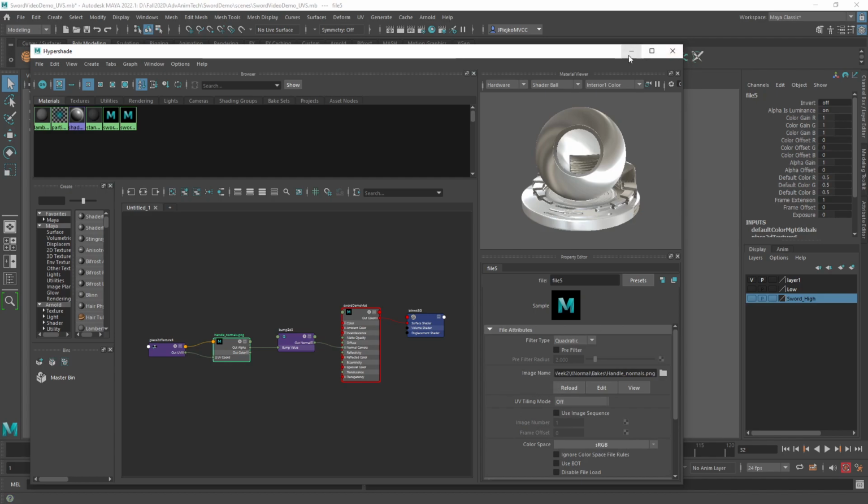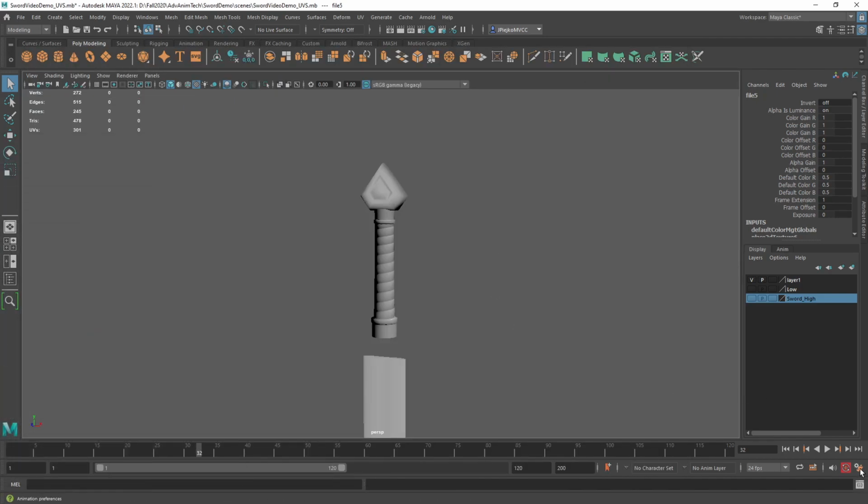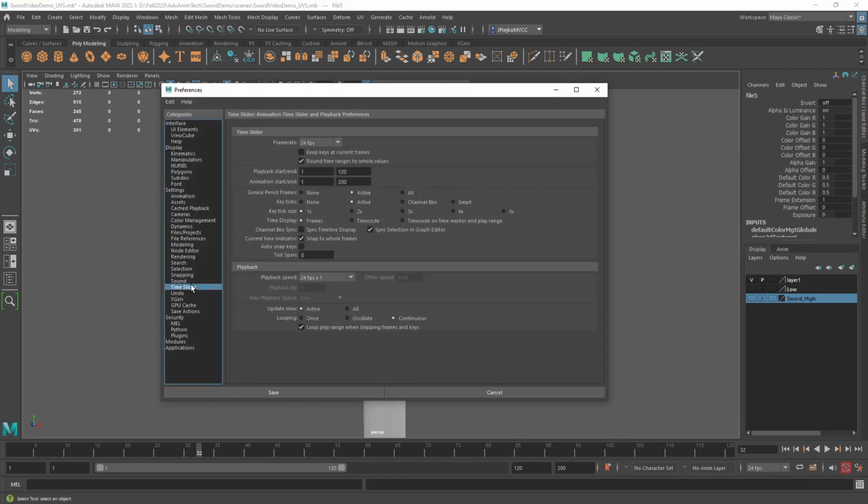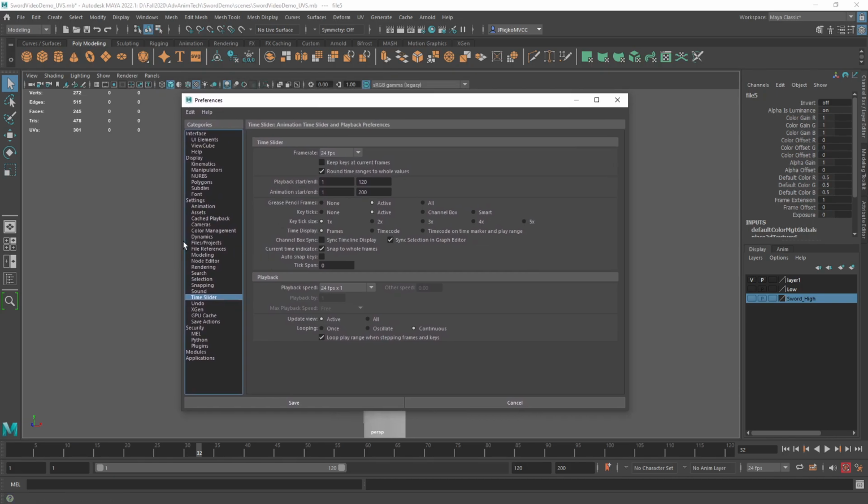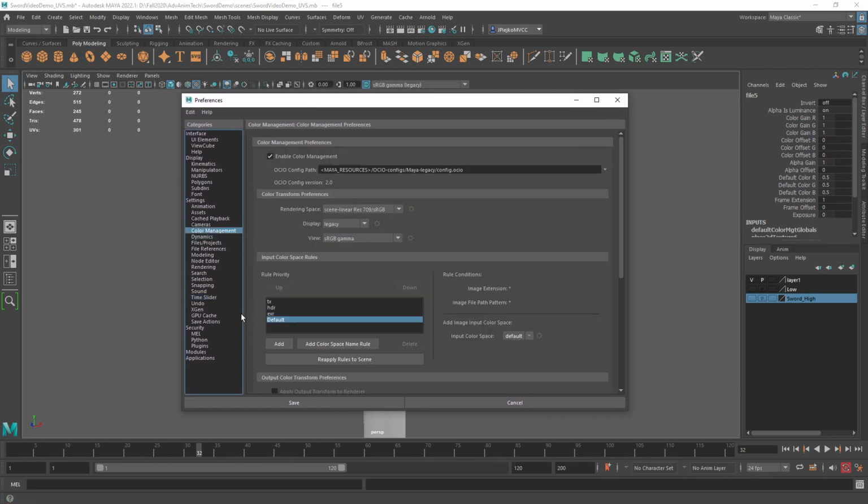So if I go into this little option right here, it says animation preferences. It brings us to the time slider preferences of our preferences panel, but what we want to do is go to color management. Under color management, we'll have something called input color space rules. Right now there's a set list of rules going on right here. What I want to be able to do is add a new rule, and I'm going to call that normal.